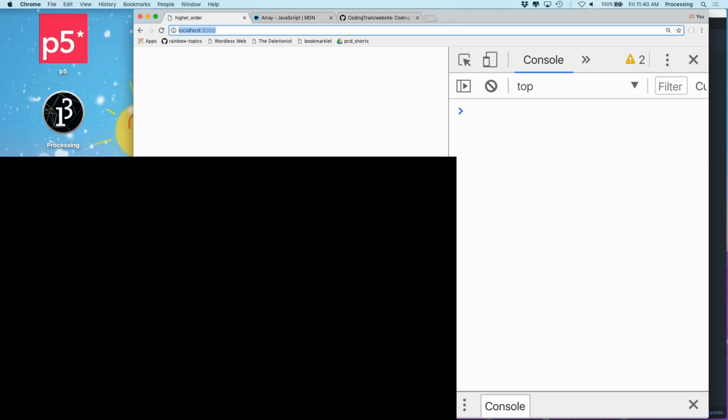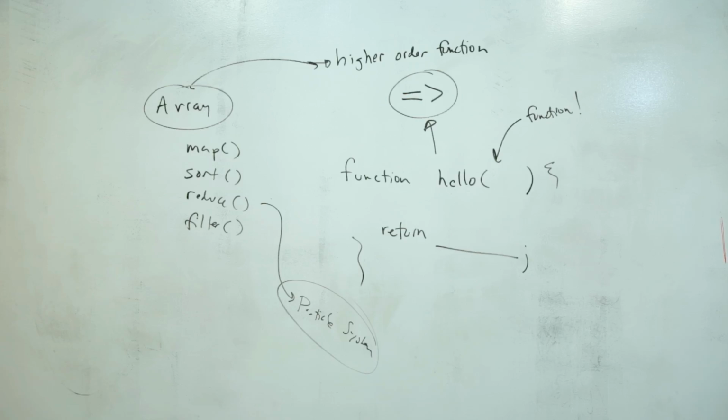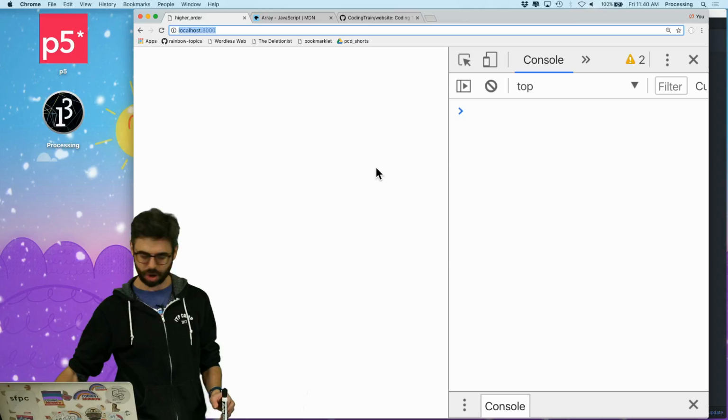Here I go over here. All right. Oh. Let me check, while I'm taking this little moment. Returning the function is called currying. I did not know that.